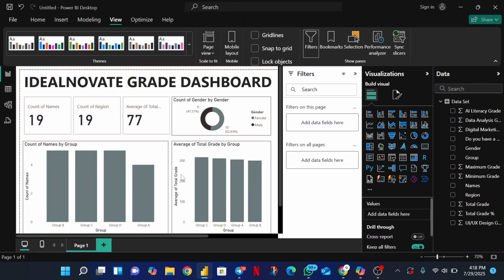Now the moment I'm done saving this, so I've clicked on save, if I go back to the title bar, you can see that I have the name now.